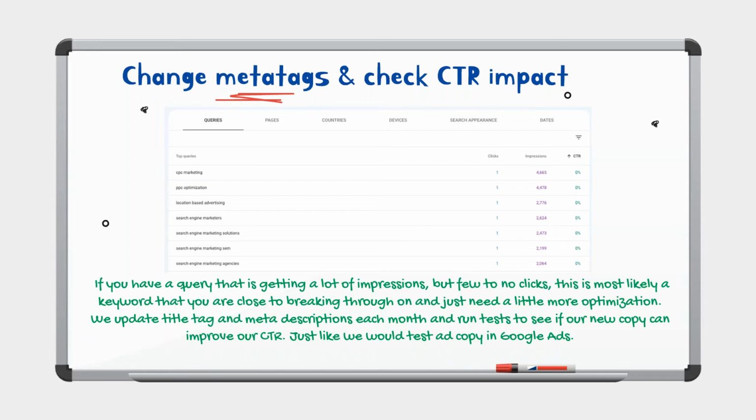So I've looked at my queries report, like we talked about in the beginning, keywords that I rank for, and I have organized it by lowest click-through rate. As you can see, I have zeros. So CPC marketing and PPC optimization, I show up for a little over 9,000 impressions a month between those two queries. And both of them have netted me 2 clicks. That is horrible.